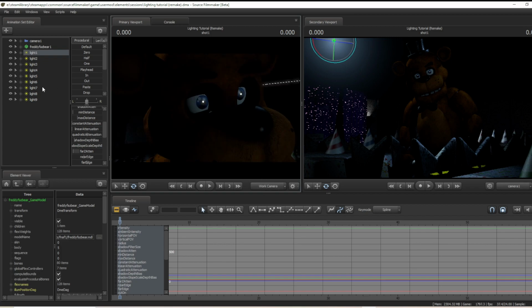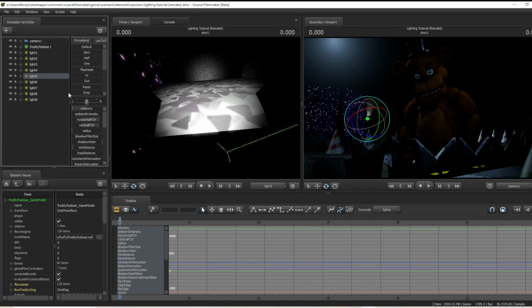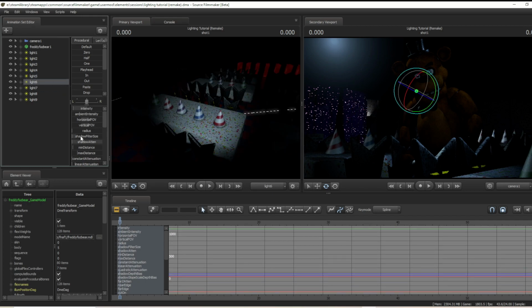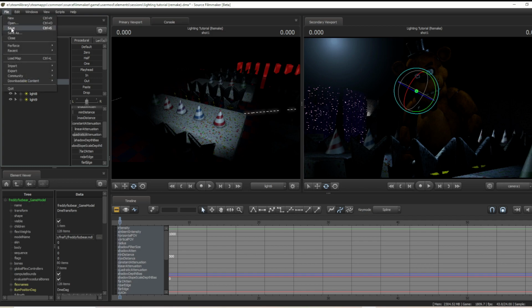So that is pretty much the lighting tutorial. It's quite simple. My lighting is nothing special at all. And if you want to use the lighting, go right ahead. That's how I do it.